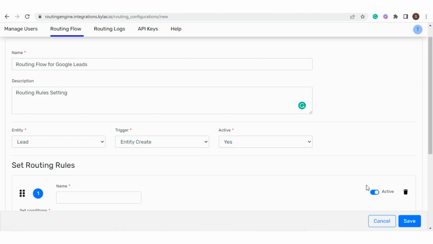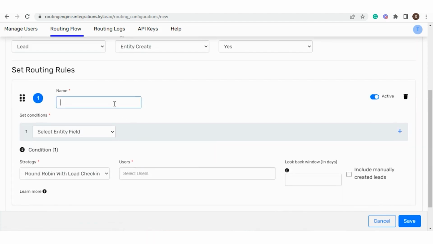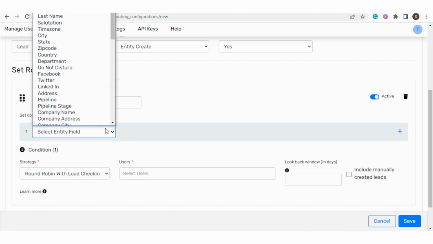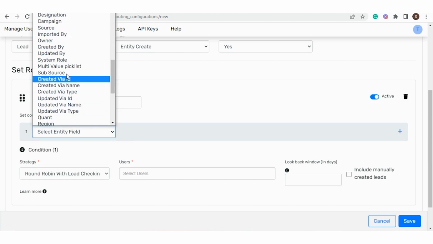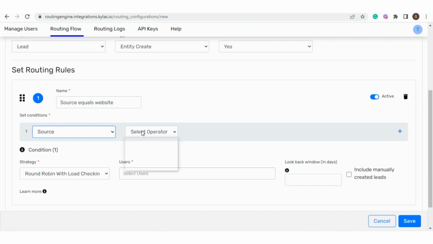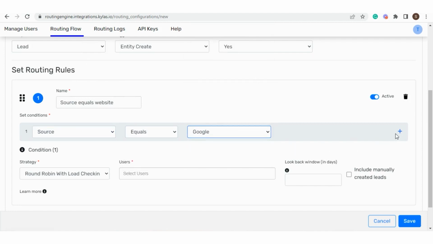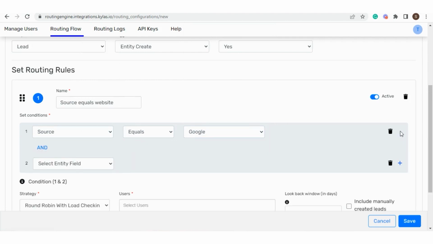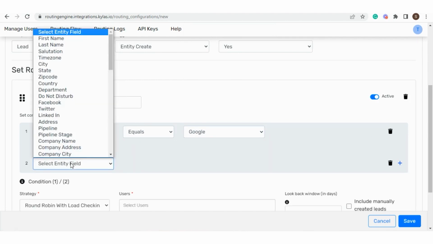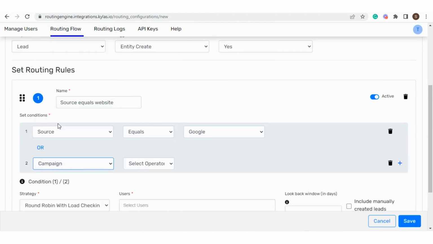After clicking on Add Routing Rule, you must name your rule and specify the conditions based on which you would like to route the entities to different users. For example, source equals website. Select the entity field, source. Operator equals. Select value, Google. You can put multiple such conditions and combine them with logical AND or OR operators.